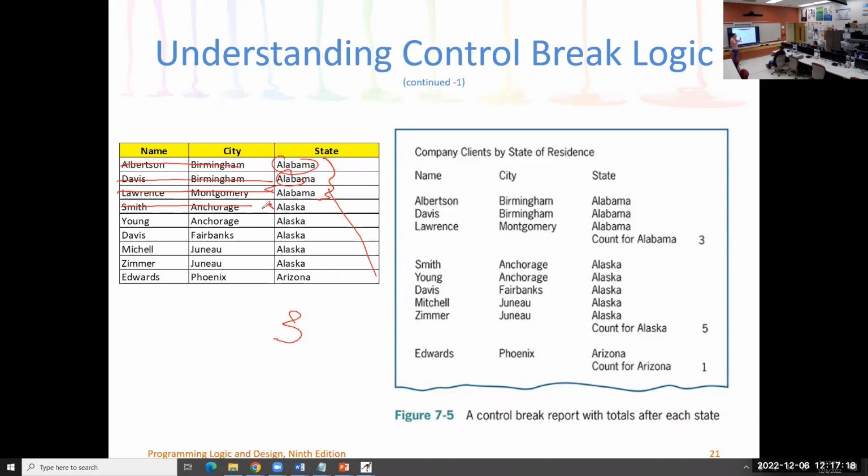Control break: keep doing it if they are the same. Keep counting. If they are not the same, you stop and print it out. You do some action here. Make sense? And now we do it again for Alaska, from the second one.